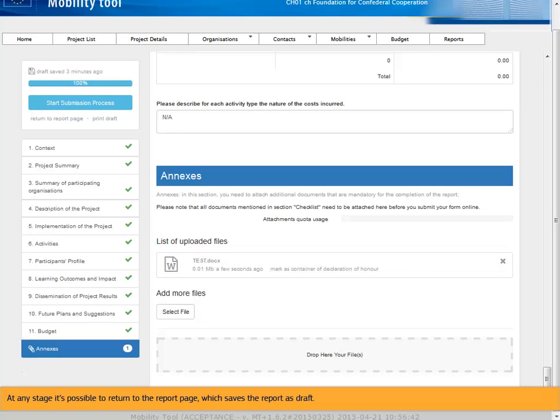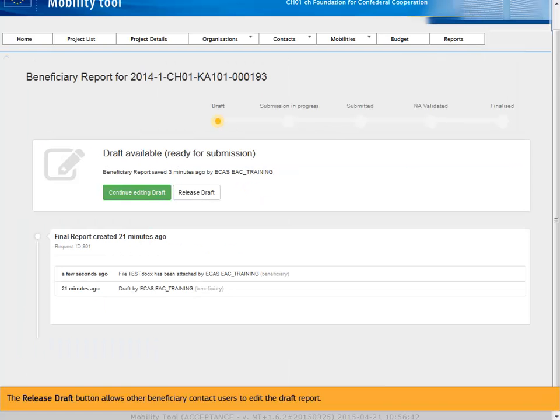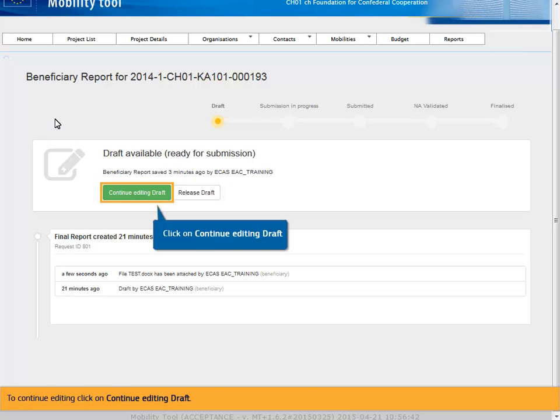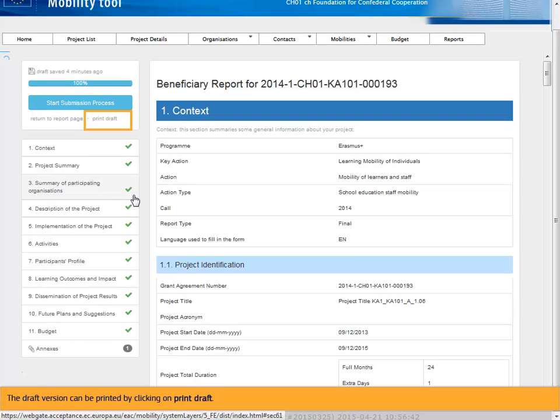At any stage it's possible to return to the report page, which saves the report as draft. Click on Return to Report page. The Release Draft button allows other beneficiary contact users to edit the draft report. To continue editing, click on Continue Editing Draft. The draft version can be printed by clicking on Print Draft.